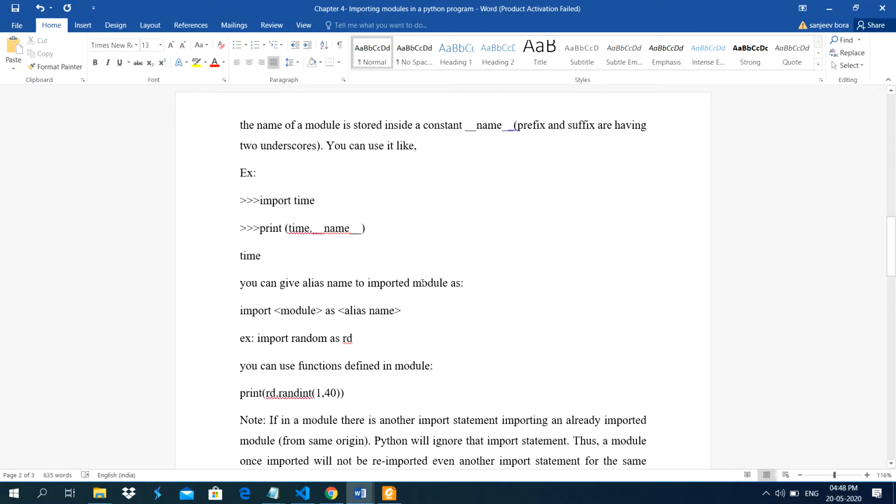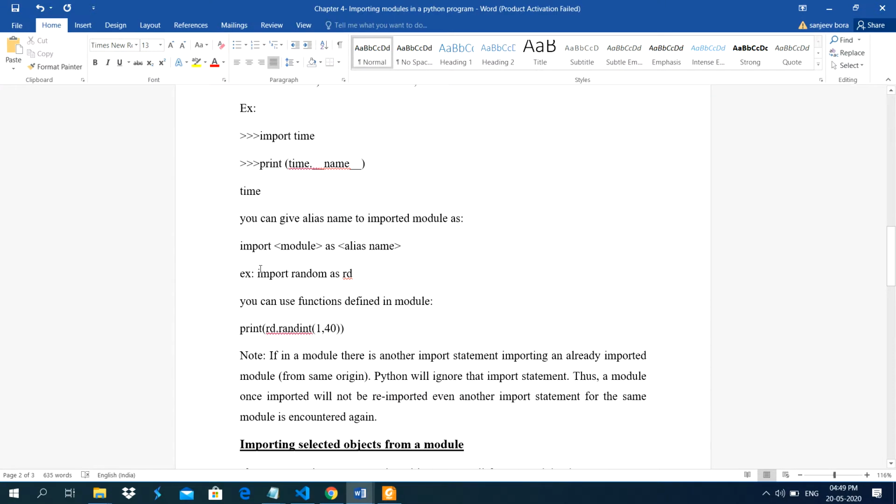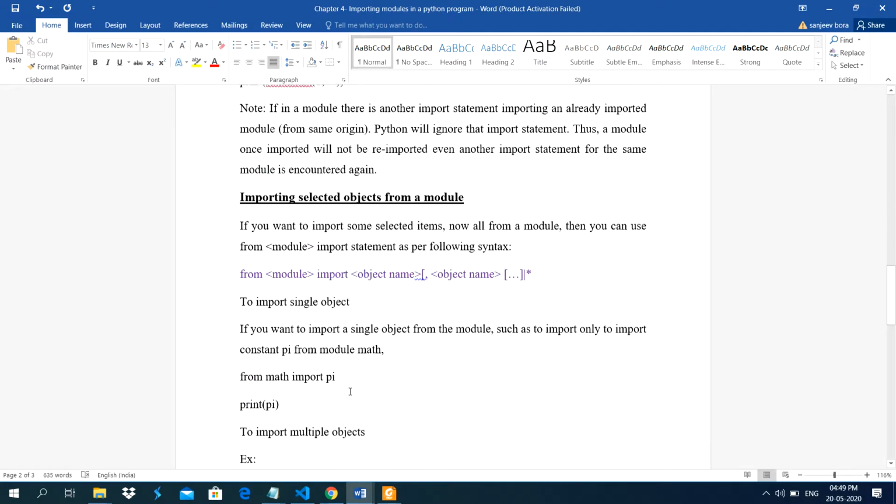You can give an alias name to an imported module. If you don't want to use the full name of the module, you type the name of the module in short. First, you write import, the name of the module, as, then the alias name. Alias name is called a short name. Now you see in this example, import random as rd. rd is the short name of this module. Then print rd.randint(1, 40). What will it display? It will display a random number between 1 and 40.